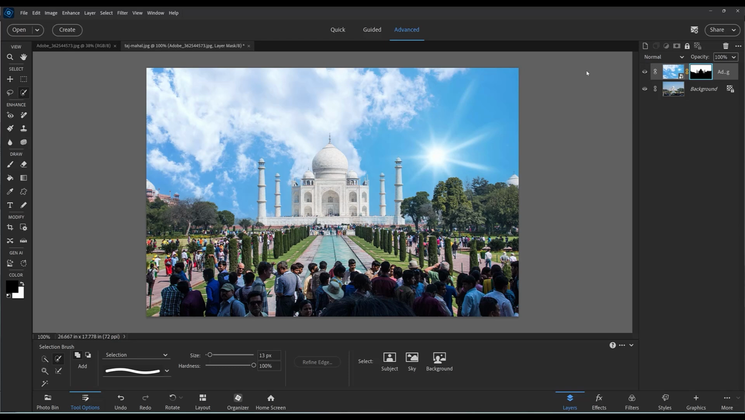I can move the sky around and reposition it to get it exactly how I want it. But first of all, I need to click on this chain link to unlink it, because I can then move the sky independently of the mask. If I keep them linked, the mask and the photo will move together.